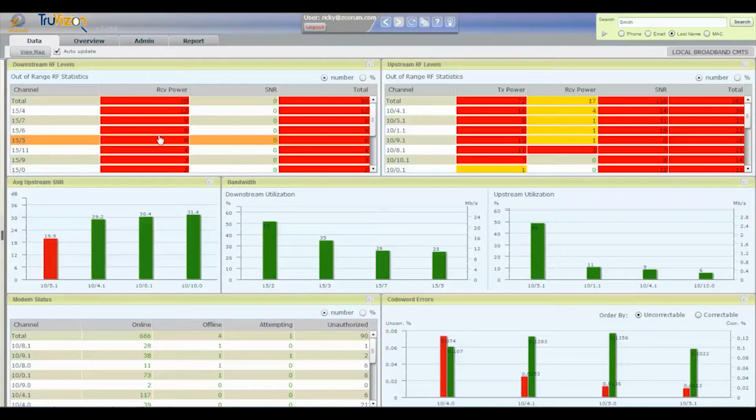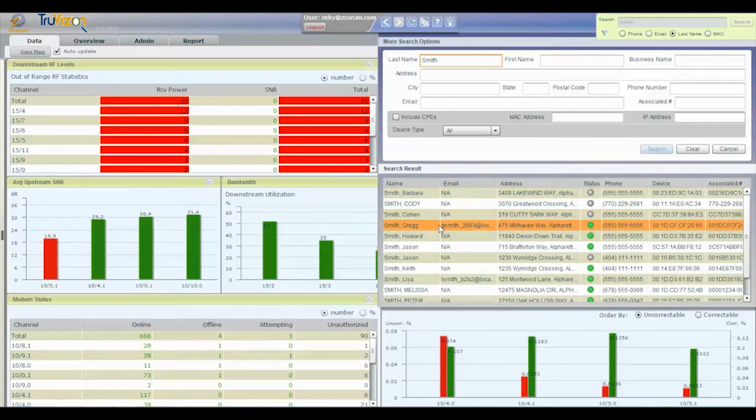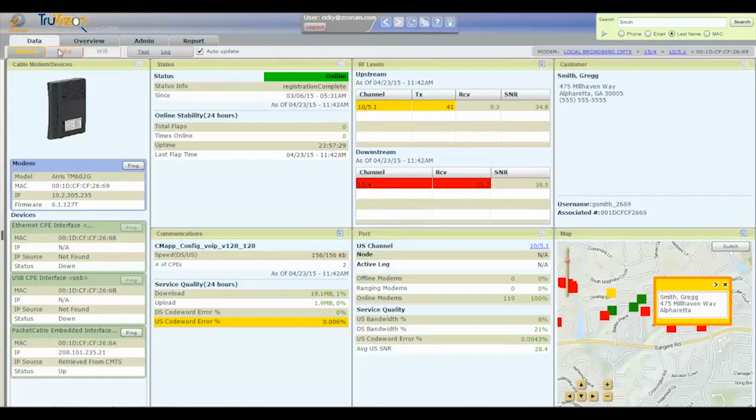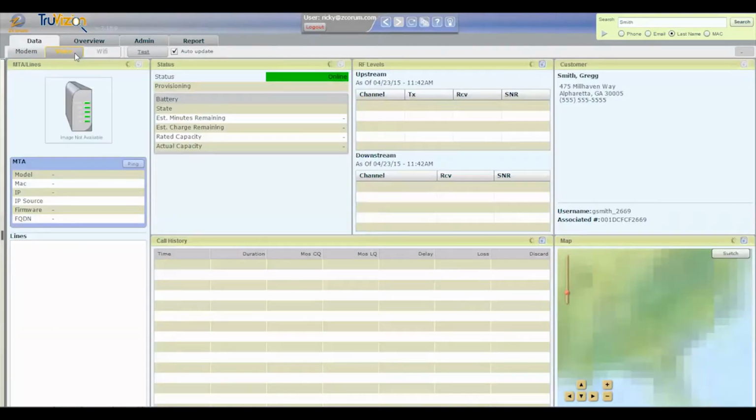As part of the addition of the Overview to the upper tabs, the Voice and the Wi-Fi tabs are now sub-tabs under the Data tab. So, when you bring up a customer, you'll see tabs for Modem, Voice, and Wi-Fi. As before, the Modem Diagnostics screen opens by default, and the Voice and the Wi-Fi tabs are clickable only if there's a compatible device reporting those statistics. This particular customer has voice service, but there's not an embedded Wi-Fi device reporting Wi-Fi stats.